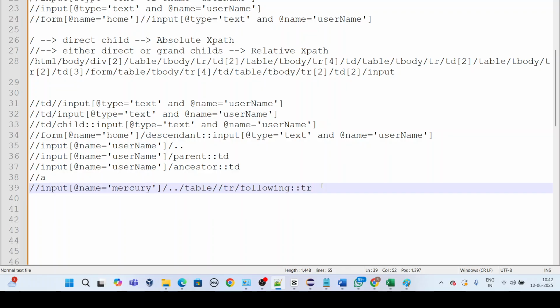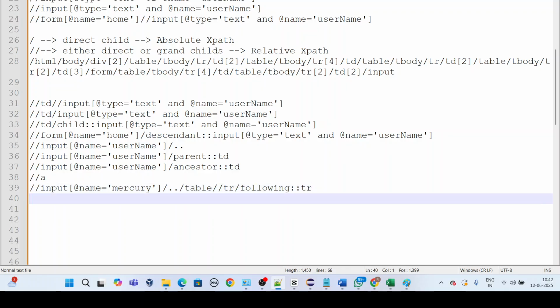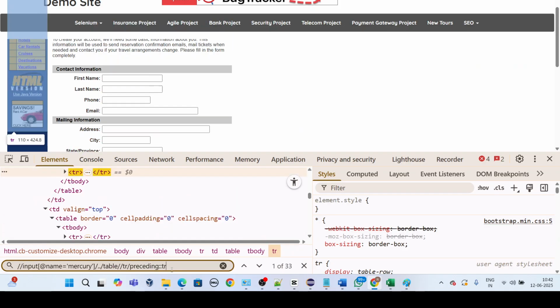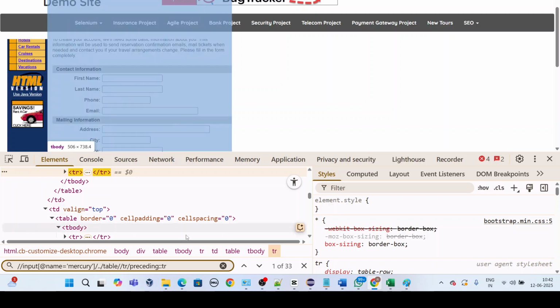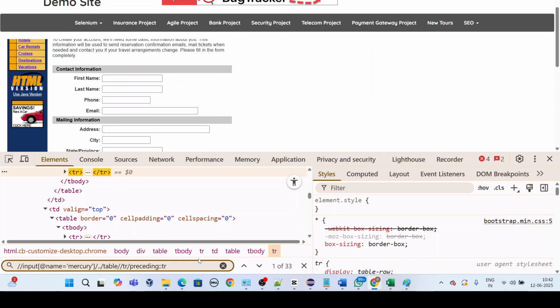After following, one more syntax will be there: preceding. Above this TR, how many TRs are there? You need to identify. Above this TR, a total of 33 TRs are there in the entire HTML. Following means after this TR, how many are there in the entire HTML. Preceding means above, how many TRs are there. That is following and preceding.